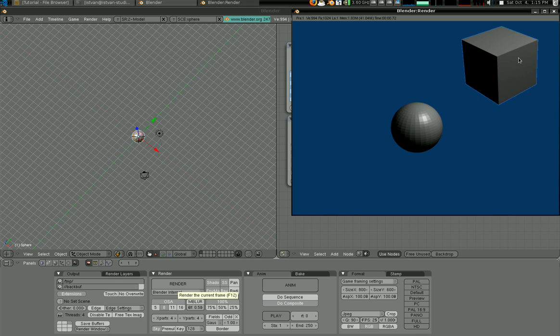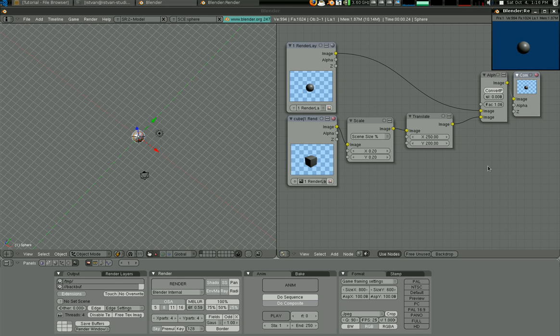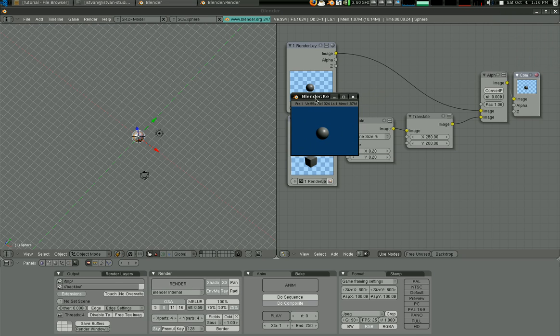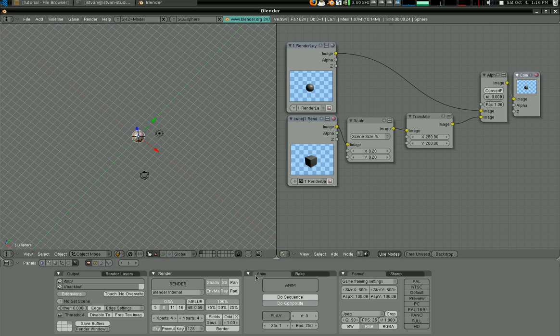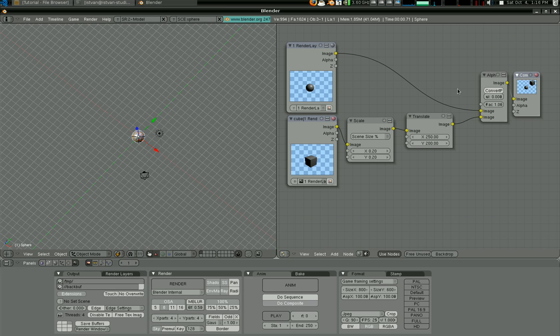Ta-da! Now, a few things you should be aware of. I put these numbers in. However, when I change the size of the render, if I change it to 25% and click render, no more cube. That's because these numbers in the node editor are not scaled along with the frame size. So beware of that, and keep that in mind as you're working on your projects. The other thing is that blue around the cube here. I'm going to talk to you a little bit about that in just a second.